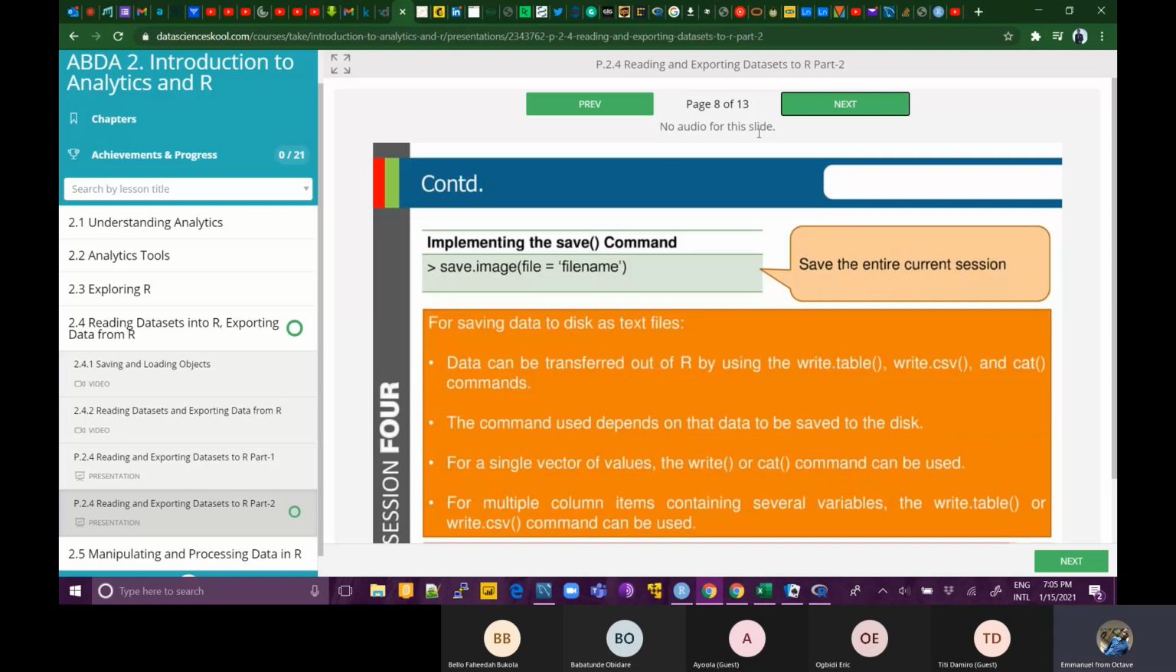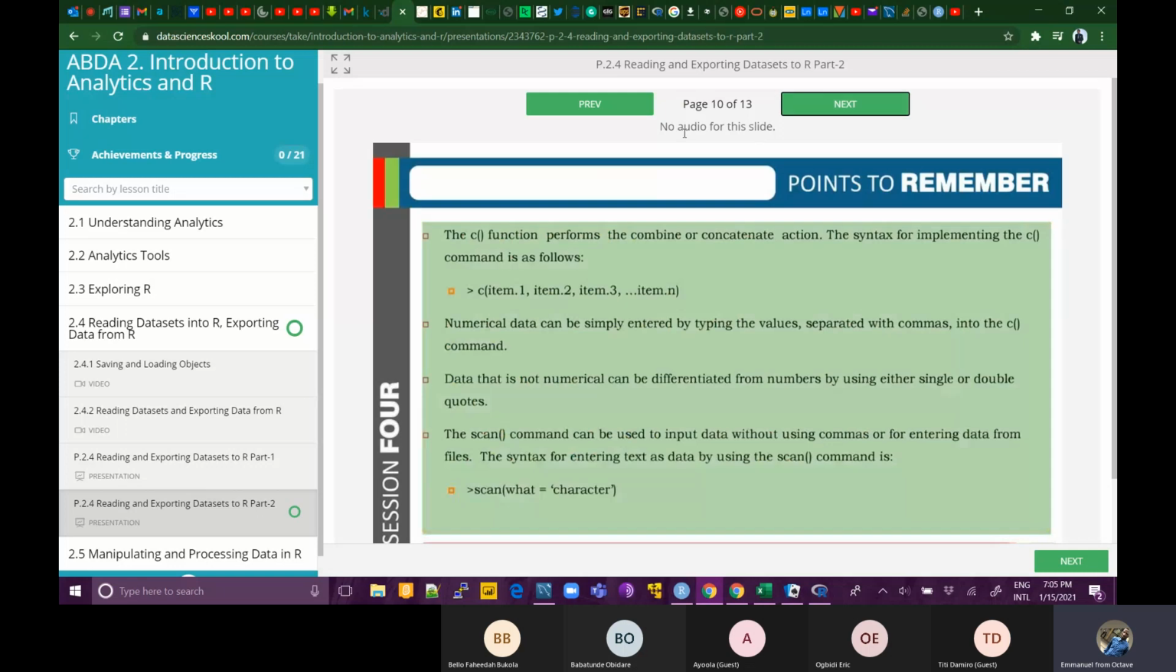Then this one is to save the entire current session, save the image. I think that will just be it for this session.